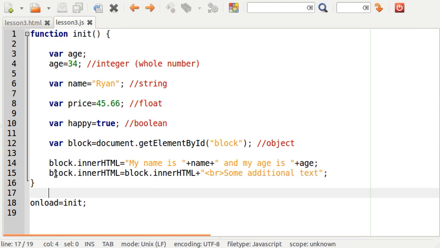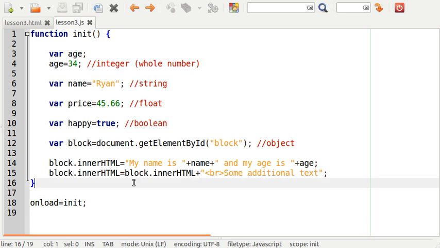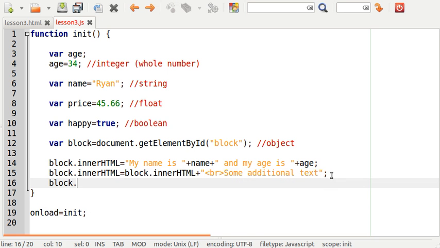So I basically said the new value of the inside of the div is equal to the old value of the inside of the div plus an additional bit of text. Because if I just said equal to here, I would have lost the previous text that was already in the div. So we can shorten this by using a plus equal to operator.